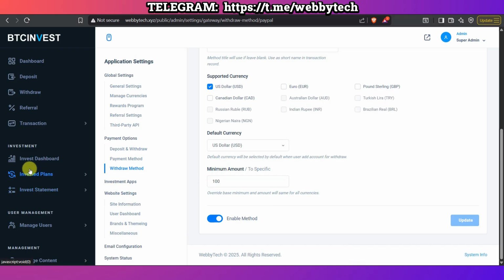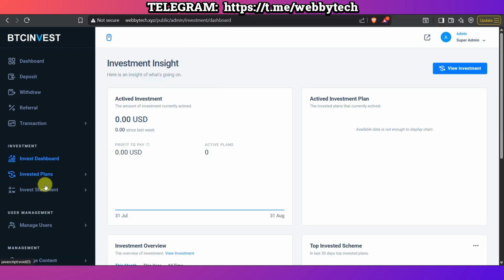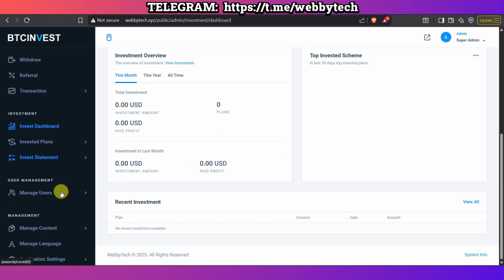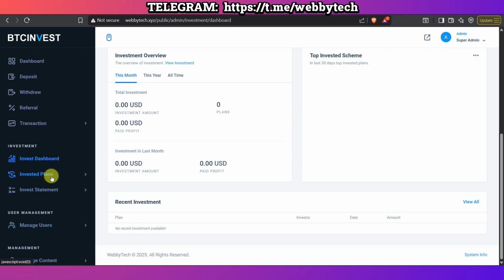You also have the investment dashboard. So let's see the invest dashboard right here. You can see no one has currently invested. When I click on the invested plans option, you can see all the active investments, pending investments, completed investments, and you can see an option to manage your investment schemes.